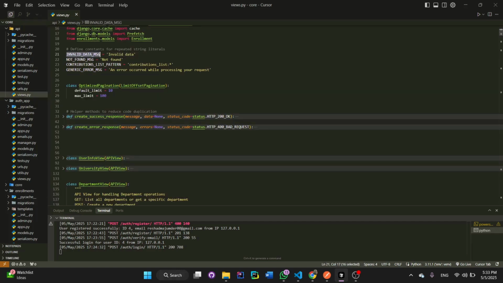Okay, here I have created some global variables to handle the error messages and success messages, etc. And I have used pagination, and here I have written some default limit and max limit for our pagination.